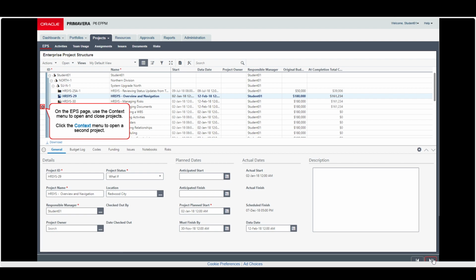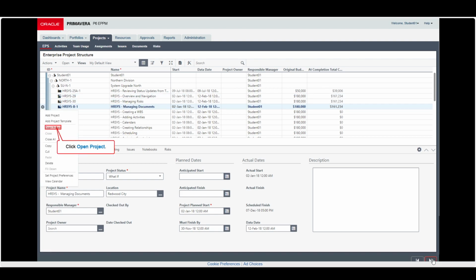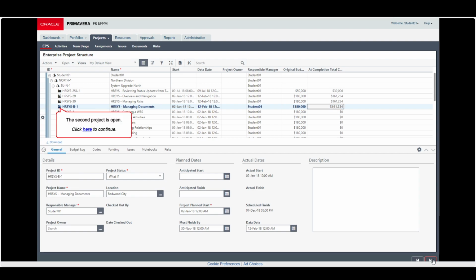Now let's open a project using the context menu. This is the EPS page. Use the context menu to open and close projects. So let's click on the context menu to open the second project. Once you click on the context menu, the menu is displayed. Let us select open project. Okay, the selected project is open.